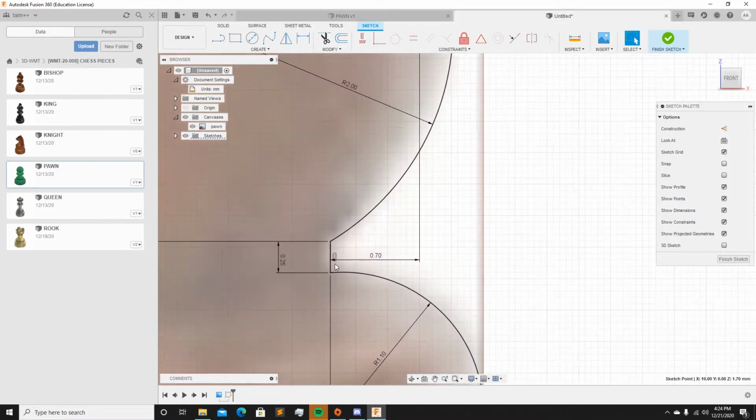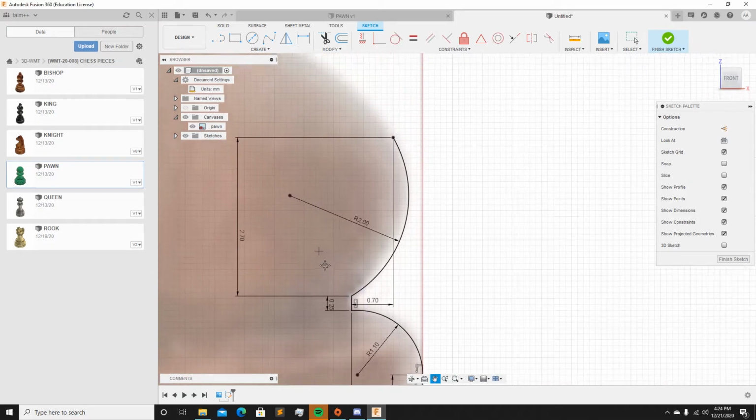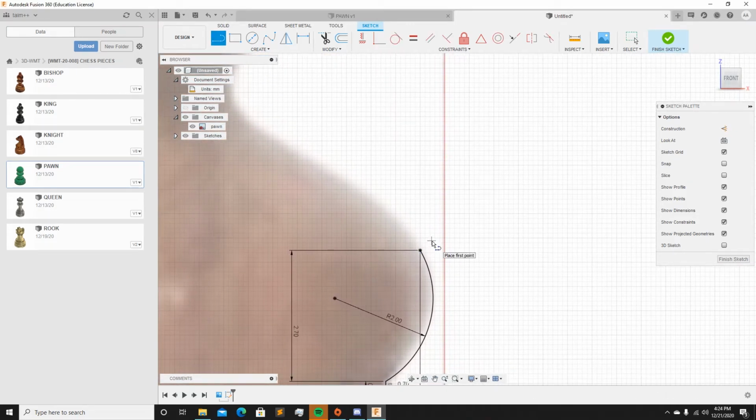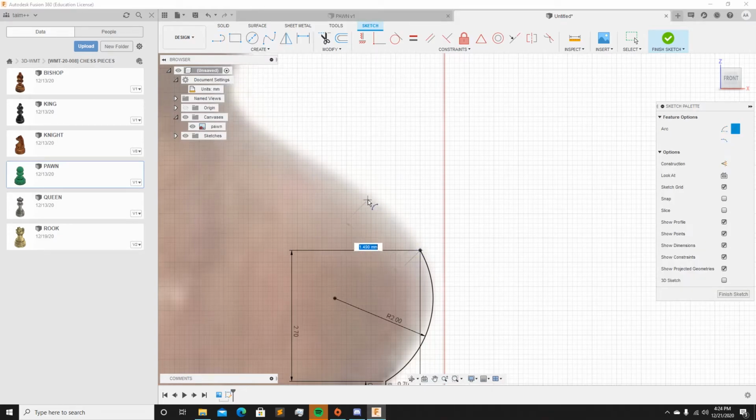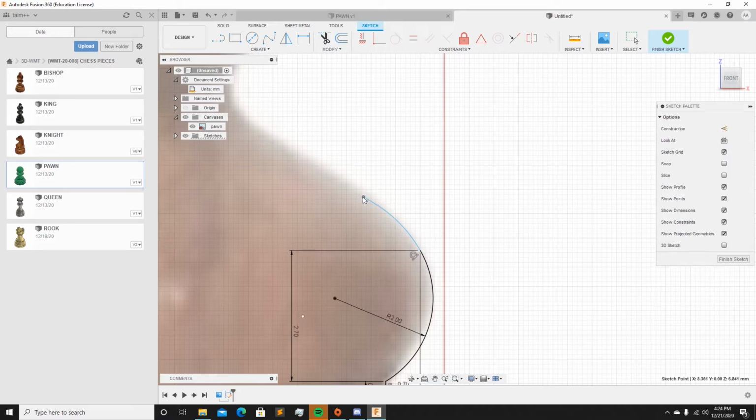Also, sometimes you can't get it to be tangent, and that's fine. Also, if you make an arc, sometimes it'll automatically apply the tangent constraint. So there we go. Make a line.